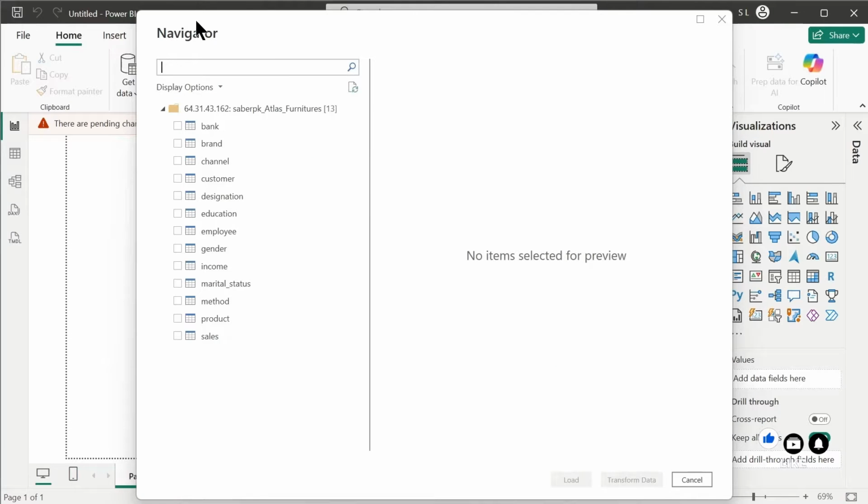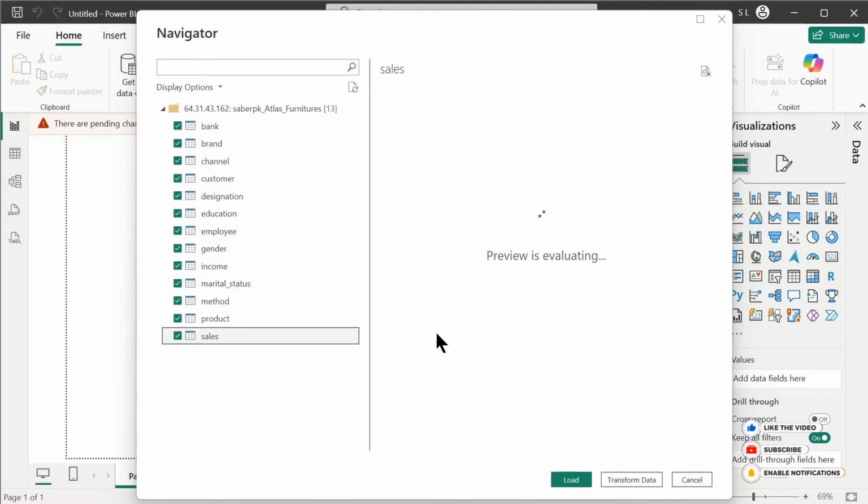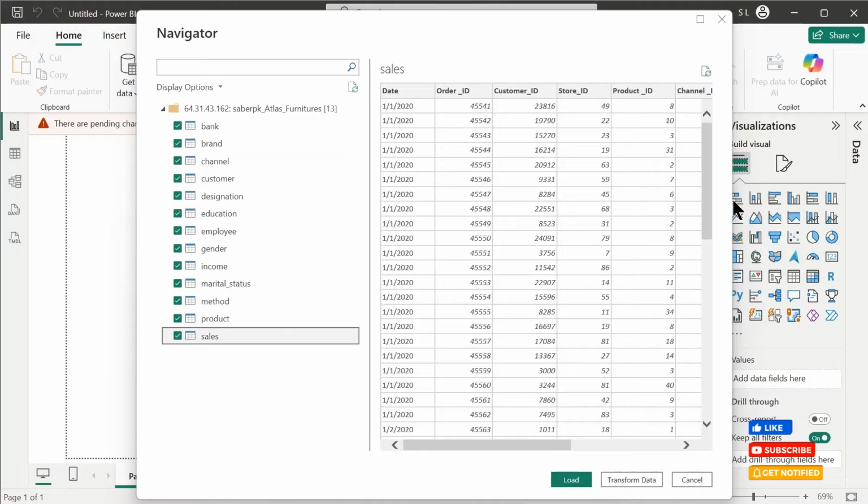In the navigator window, we have all the tables from this database, and we need all of these tables in our Power BI desktop application. So let's select all of these tables. And now we can either click on the load button, which will load these tables into the data pane here, or we can click on transform data, which will take us to the Power Query window.